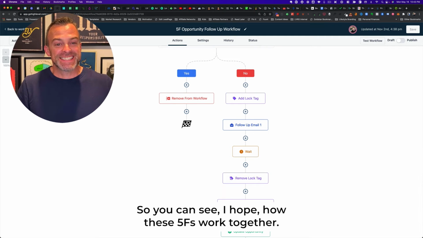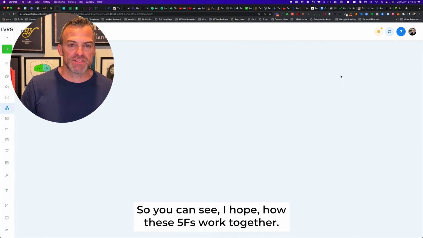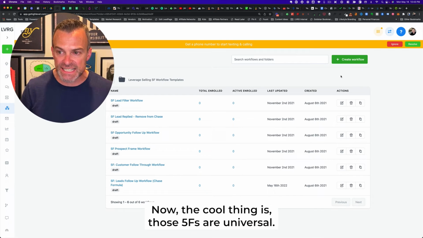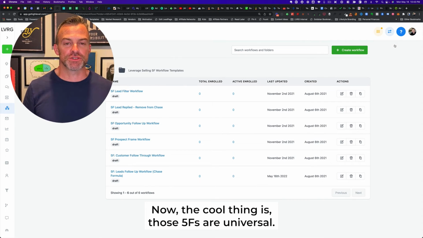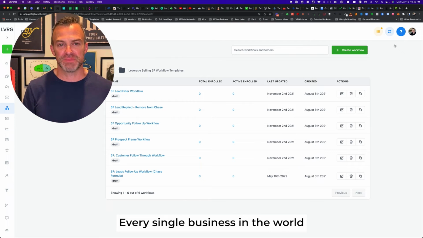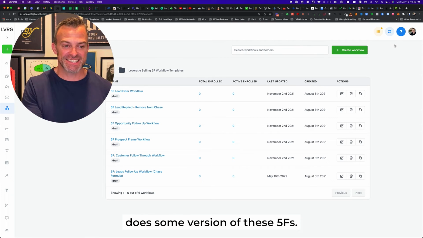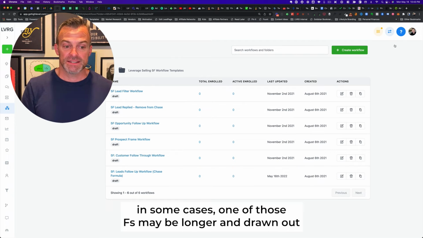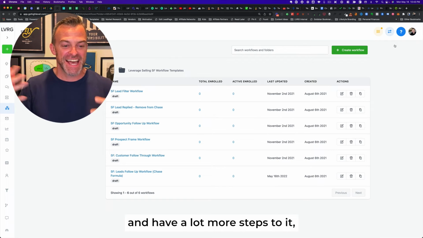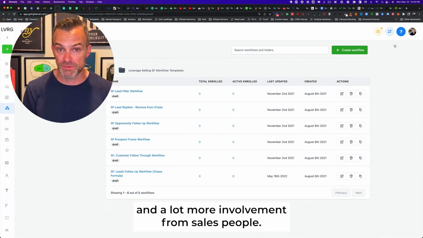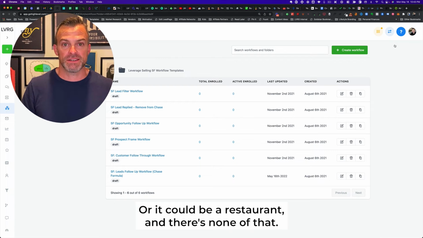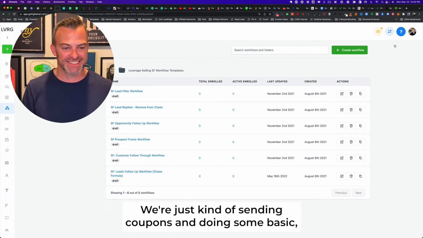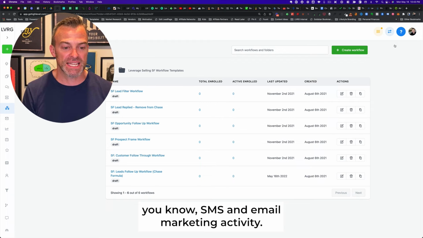So you can see, I hope, how these 5 F's work together. Now, the cool thing is those 5 F's are universal. Every single business in the world does some version of these 5 F's. Again, depending on the sales process, in some cases, one of those F's may be longer and drawn out and have a lot more steps to it and a lot more involvement from salespeople, or it could be a restaurant and there's none of that. We're just kind of sending coupons and doing some basic SMS and email marketing activity.